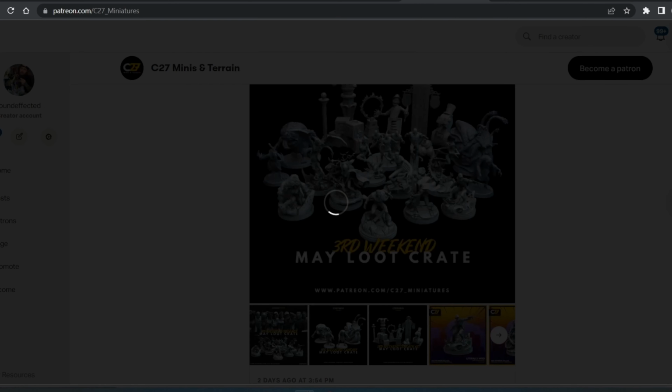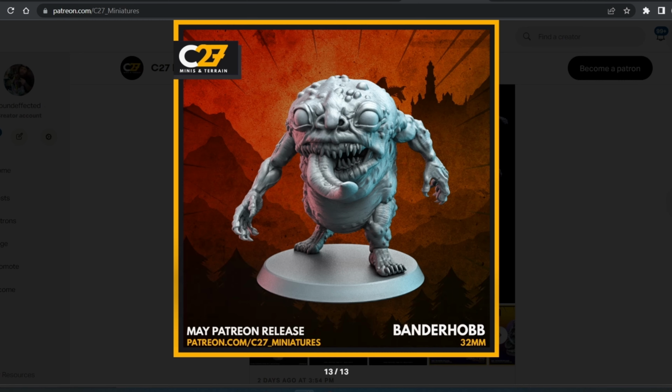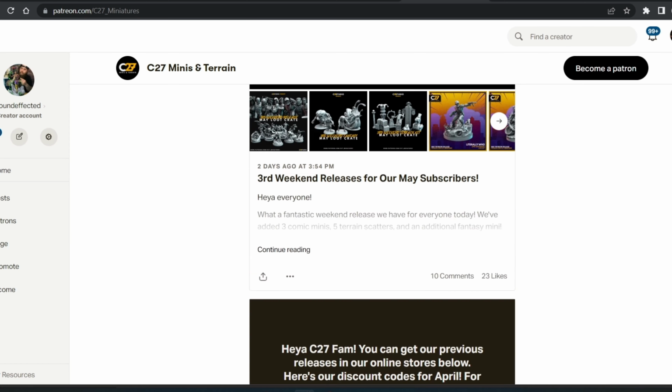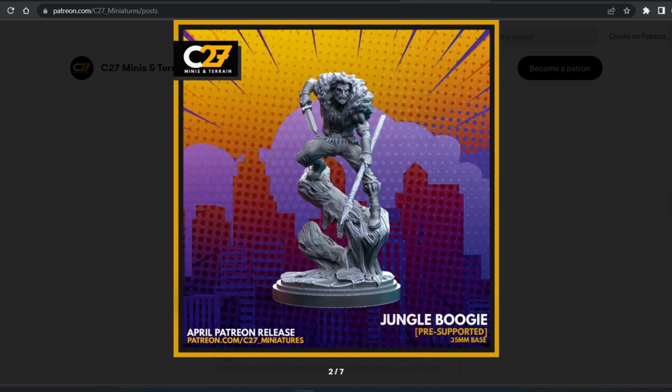And as you can see, you get quite a wide variety of models, as well as a load of different terrain pieces and things like that. And one of my personal favorites from a recent release is this dude from the April release. This is very obviously Craven, and if anybody knows me, I have an absolute obsession with Spiderman and Spiderman things.